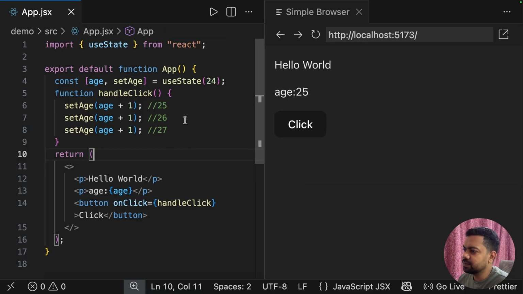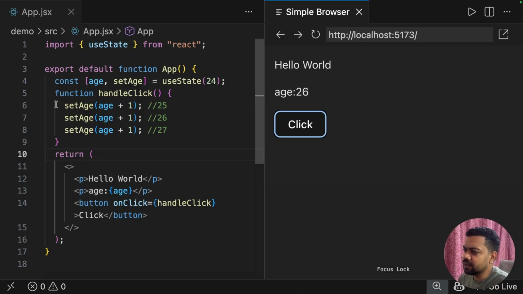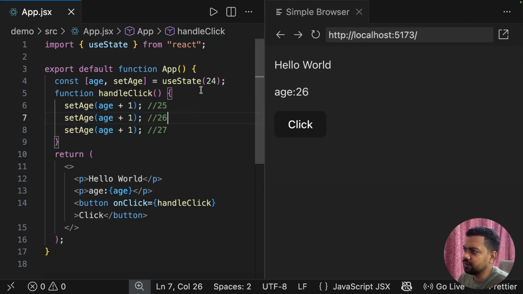But wait, what happens here? Every time we click, even if we are calling the setter function 3 times, the value is only getting increased by 1. So what actually is happening here? The value of age is 24 in each of these statements. Here also the value of age is 24, here also 24, here also 24. As I mentioned earlier, even if we change the value to a different one, until the next render cycle, this value won't be updated. Okay, so what is the workaround?